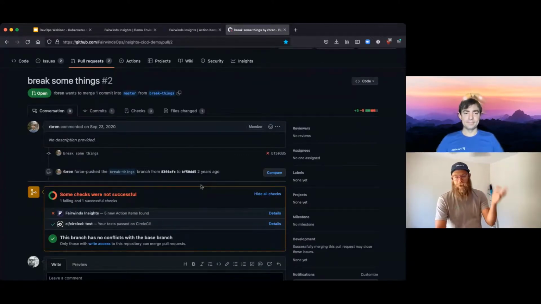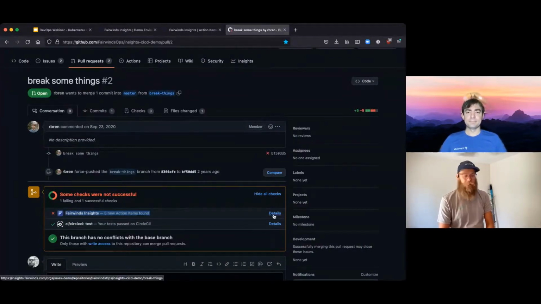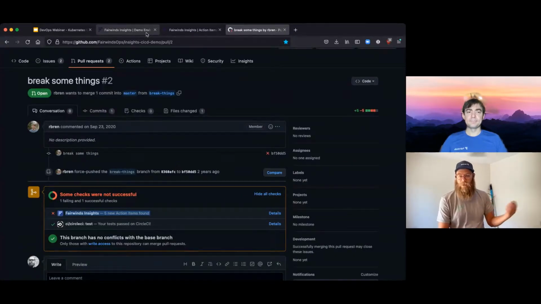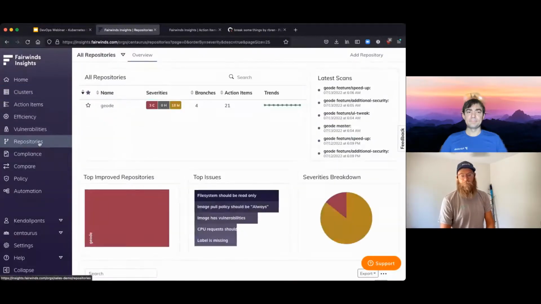So here you can see a workflow that an engineer is going to be very familiar with. They're pushing code into GitHub. There's a pull request here, and you can see Circle CI has passed the tests, and Fairwinds Insights has failed. So an average engineer can just live in here, click details. It's going to load them into the UI and show them what they need to fix so that this deployment will go through. You can also get there from within the GUI.